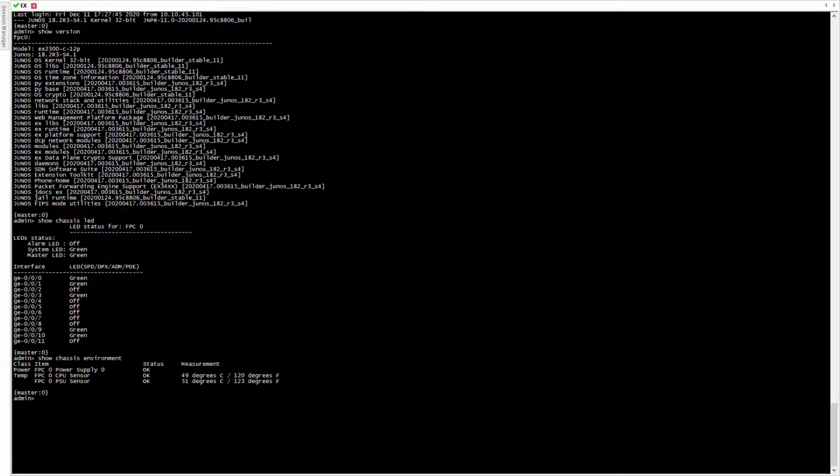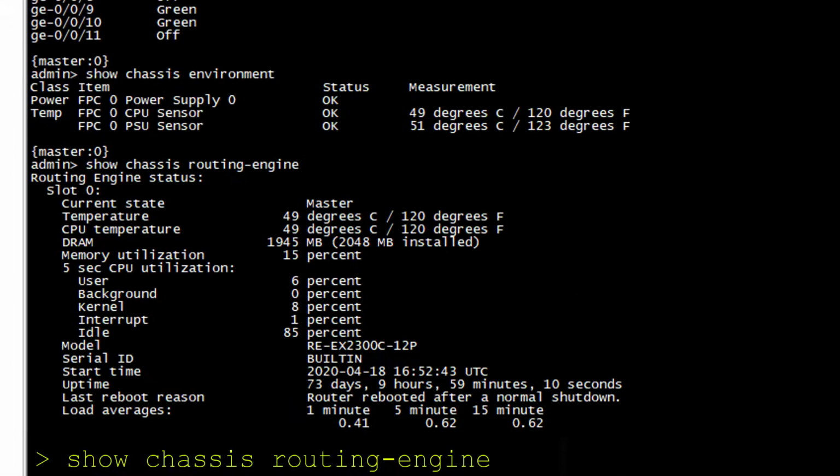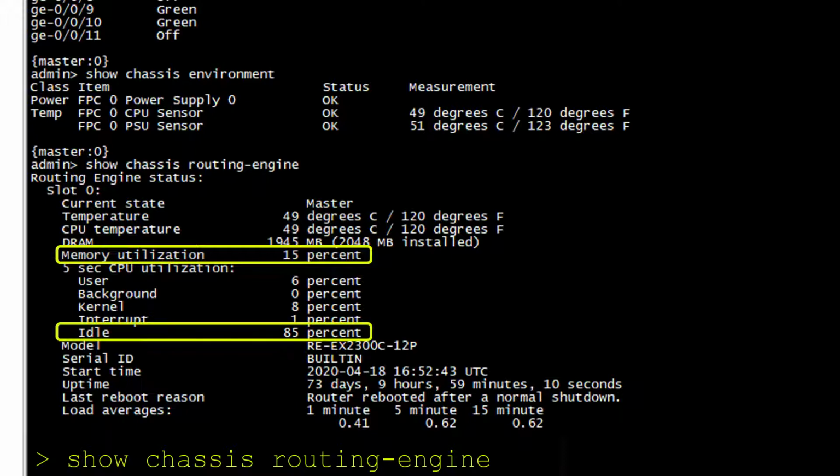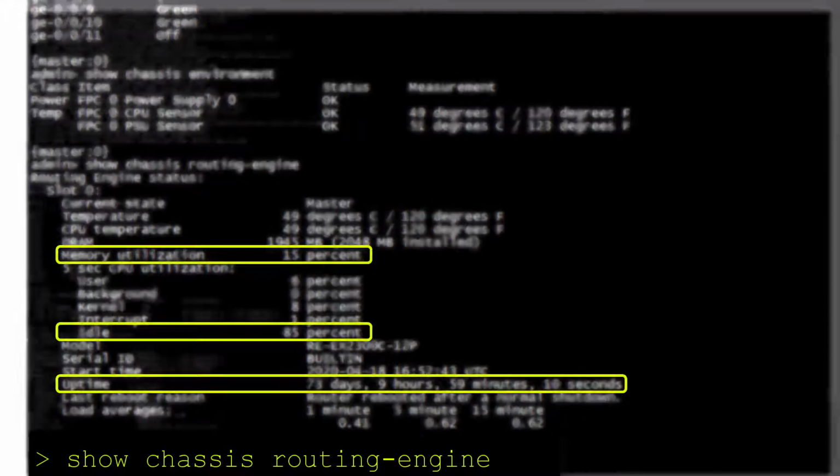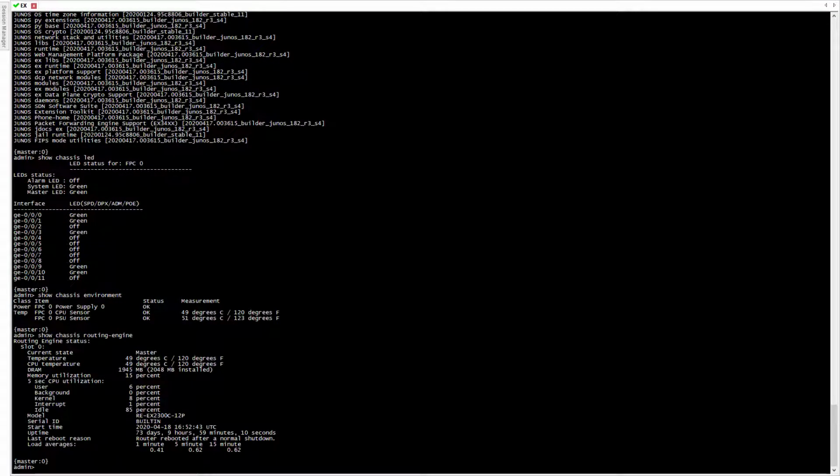Now, let's review the brain of the chassis, the routing engine. This is the place where your config is set up, and you can review its status with a show chassis routing engine. And we can collect some nice info from here, such as the memory usage. So looks like we are in good shape with that one. The CPU usage from the last 5 seconds with 85% idle. So this guy is not under a lot of pressure at the moment. And also the uptime of the chassis. So far, so good.